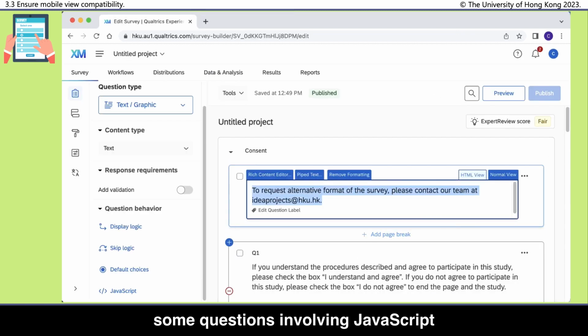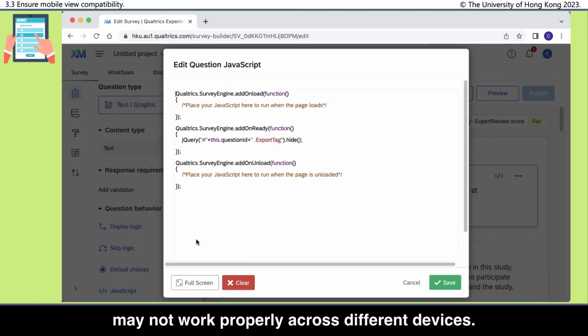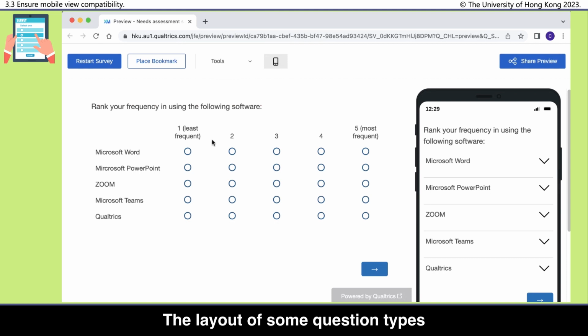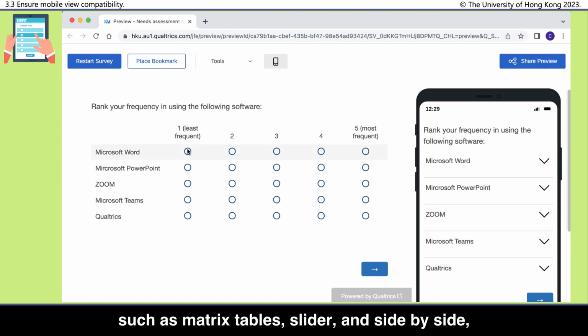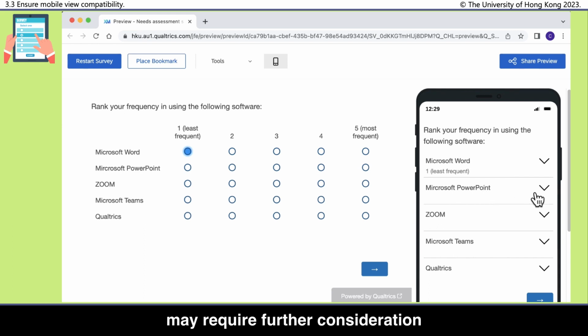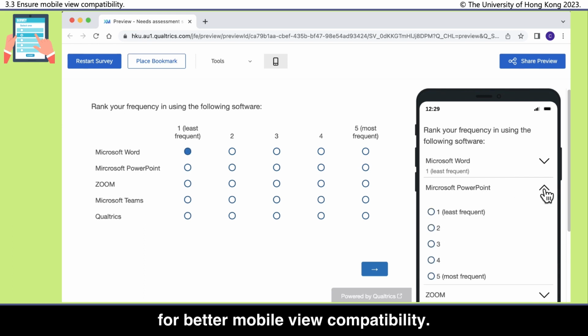Be aware that some questions involving JavaScript may not work properly across different devices. The layout of some question types, such as matrix tables, slider, and slide by slide, may require further consideration for better mobile field compatibility.